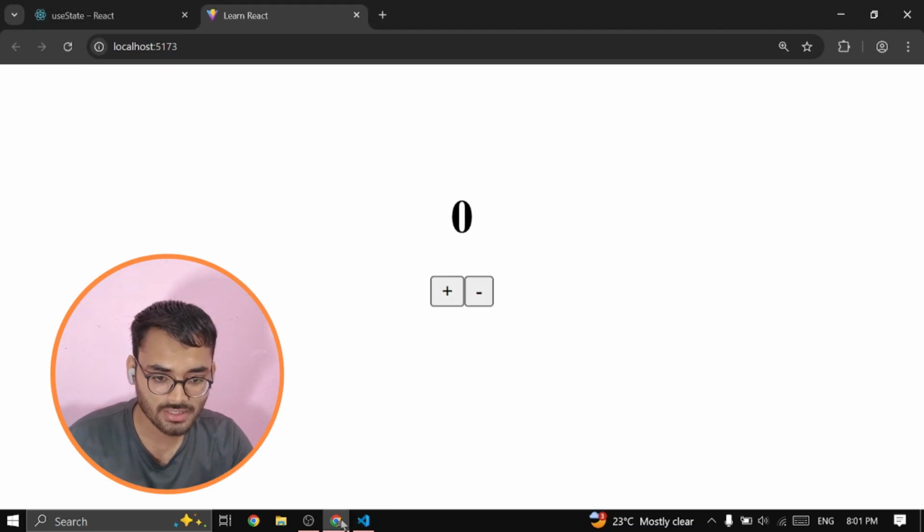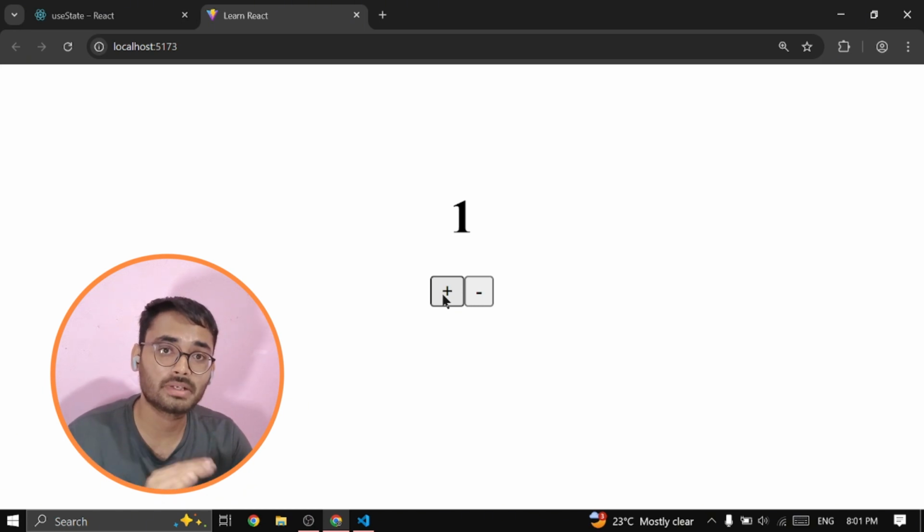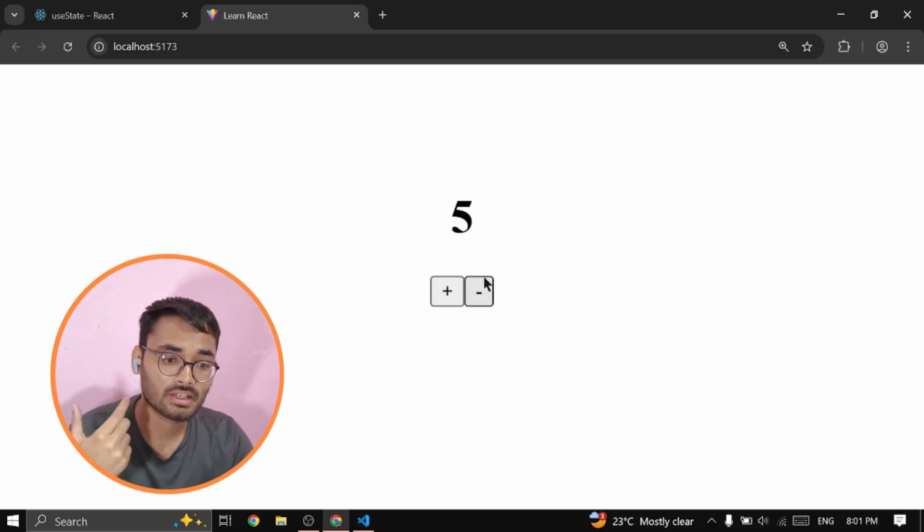So let's try it. If I click plus here, you can see it updated from 0 to 1. The current state is 1. If I click plus again, 1 plus 1, the current state is 2. If I click again, it will become 3, then 4 and 5. Similarly, minus should also work. It should be like 4, 3, 2, 1. It should move in the reverse order.